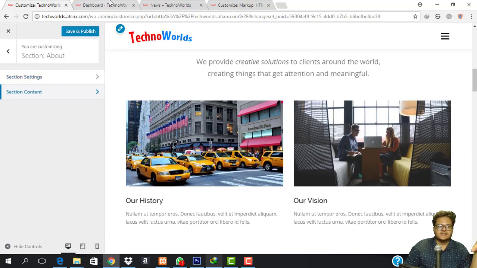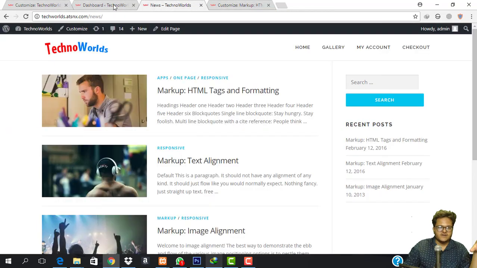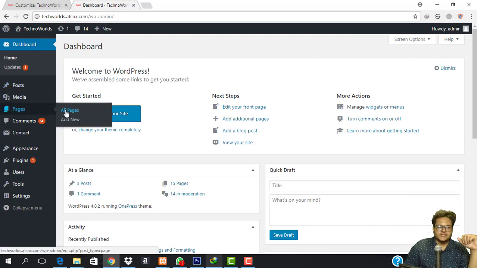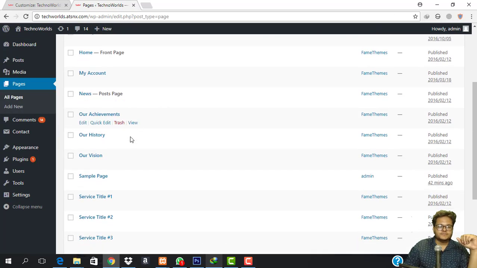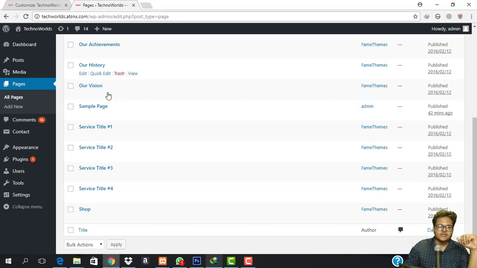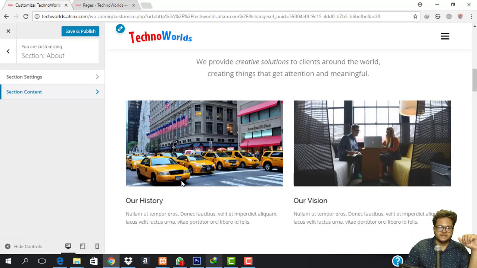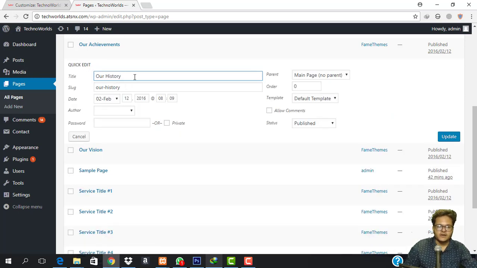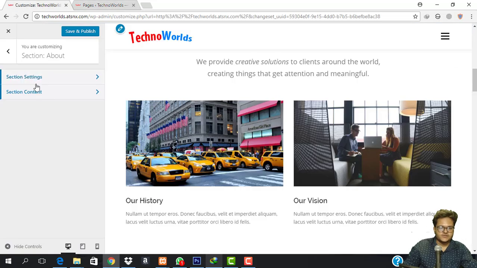So how this will work is that you can see that in the pages section, if I just come here to TechnoWorld's dashboard, or technoworlds.adsnx.com/wp-admin, then here in the pages, all pages section, I should be having this our vision, our history. So these 2 pages has been created from this. So I can change the name of them, so that if I want to just change this, like our history to be our story, then here should be our story, which would be coming. Okay, I have to just hit save and publish.